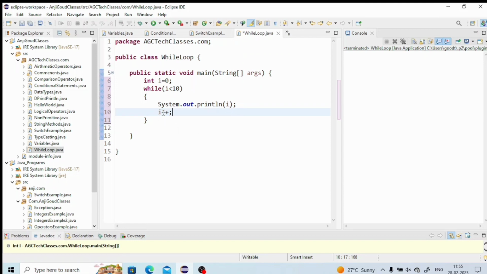Then i becomes 2. The i value is 2, and 2 is less than 10, so again it is going to print 2. Then i becomes 3. 3 is less than 10, so it is going to print 3. Then i plus plus makes it 4, and 4 is less than 10. In this way the whole loop will be executed.